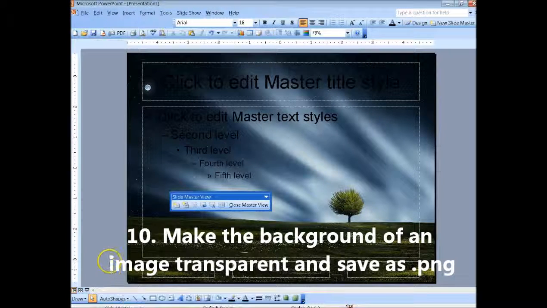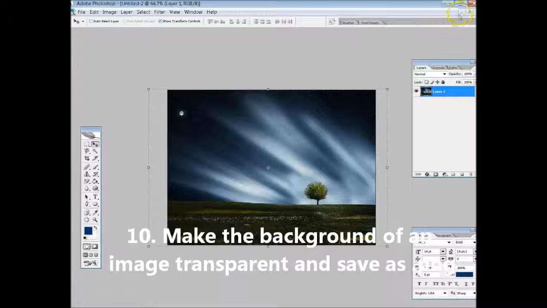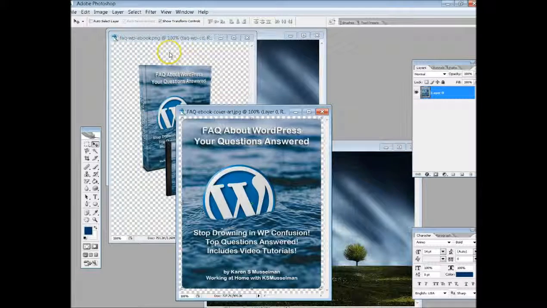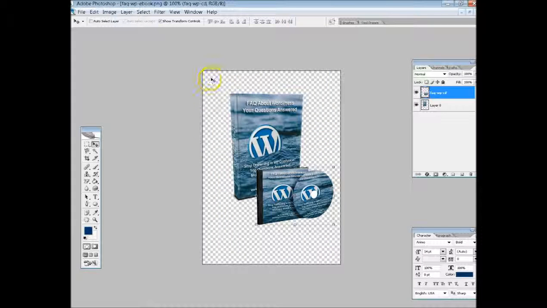And then you can make the background of an image transparent and save it as a PNG, which I showed you on the other picture, as how I brought this picture up, and I used that and took the background out of it. So it was a white background, now it's transparent.